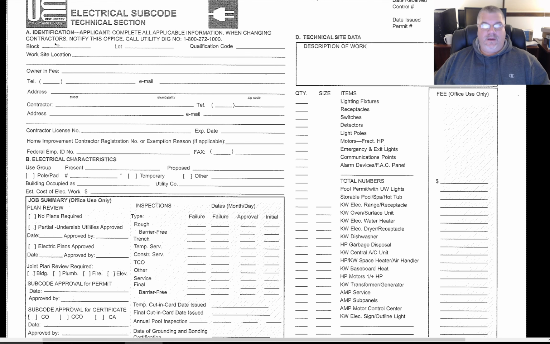All right, today we're talking about the electrical subcode permit application. In order to fill out the application, you need to have certain information known. When you purchased the house, you would have been given the block and lot number. The block and lot number are used to identify your house within a series of maps that are maintained by your city or township.